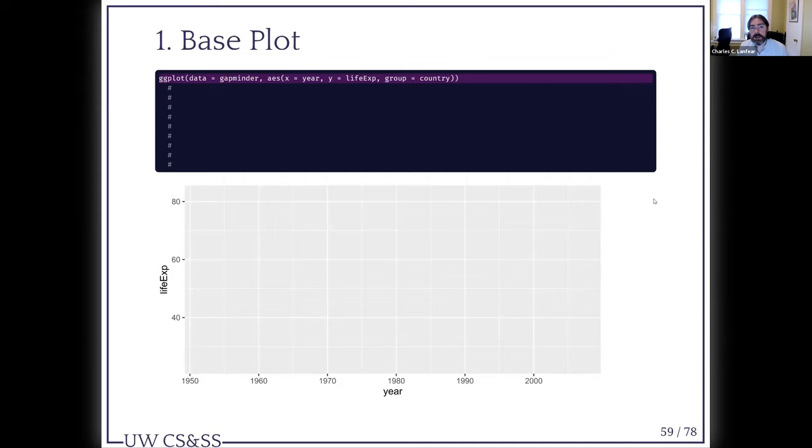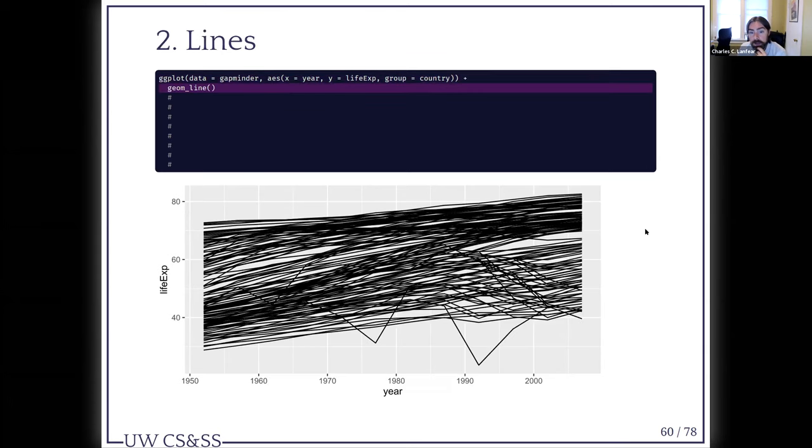Okay, I start with this base plot. Gapminder data, years on the x-axis, life expectancy over here. I've grouped on country, but you can't tell because there's no data being plotted. I add to it a geom_line. This is one line for every country in my data, because I've grouped on country.